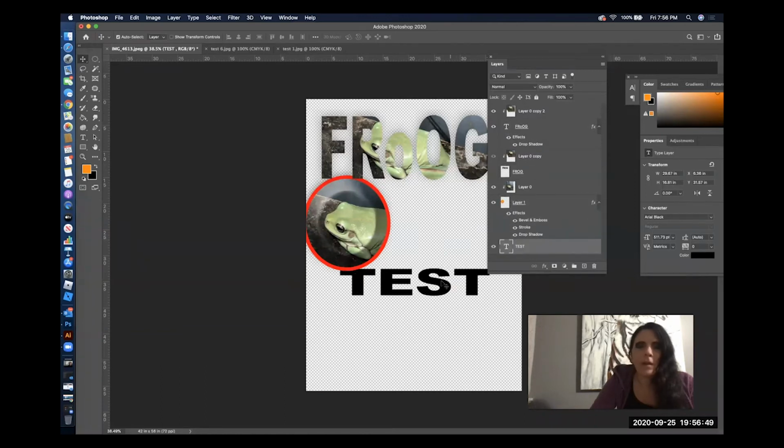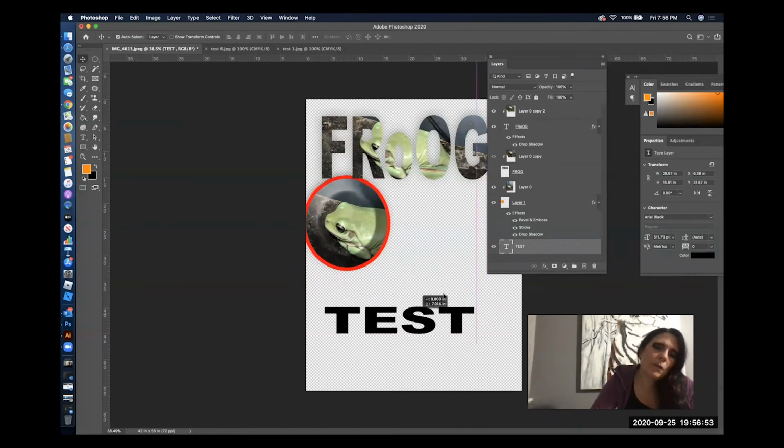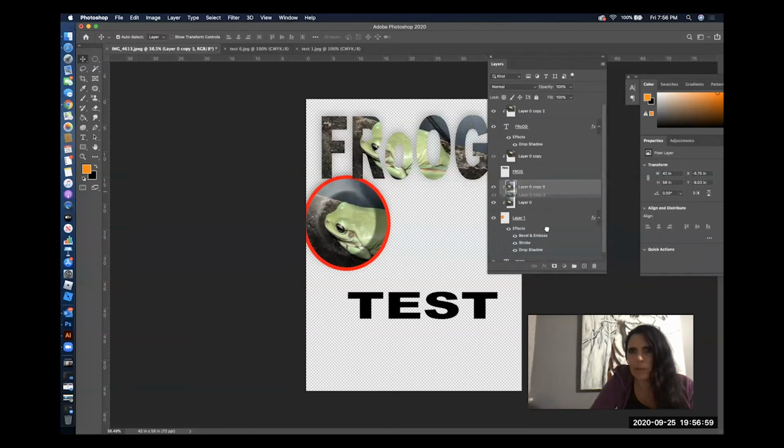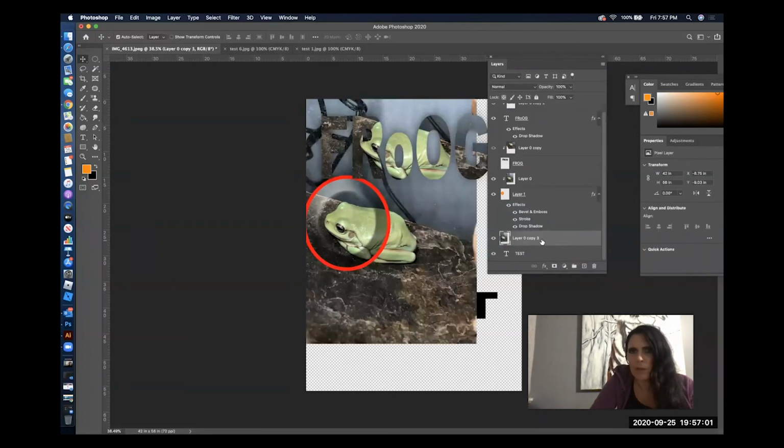There we go. All right, I released it from the other grouping. So I have just the word "test" here, and I had an image beneath it, right? So we're gonna take that image and put it beneath it, I think it was, right?